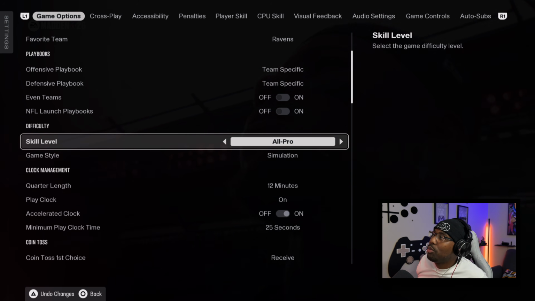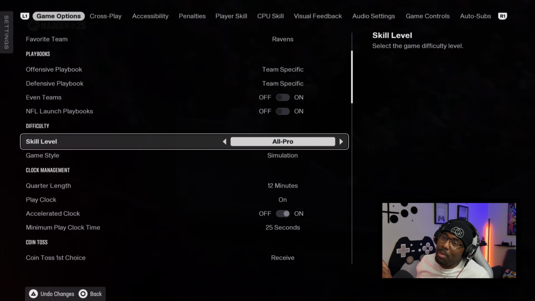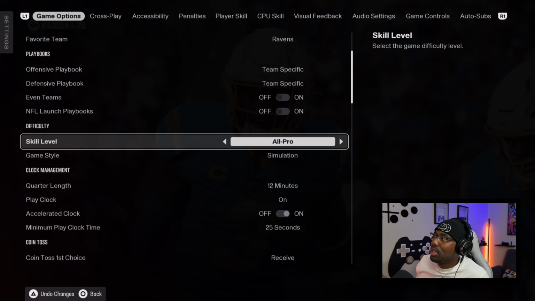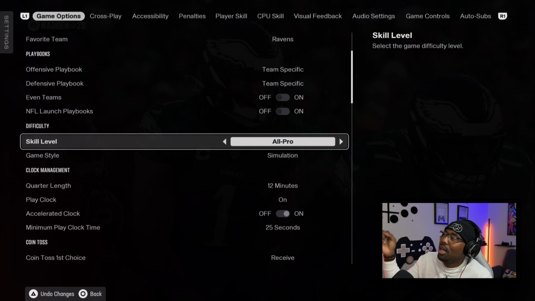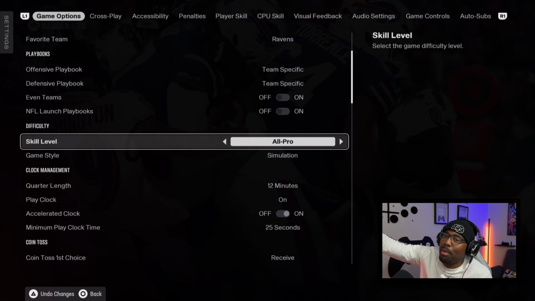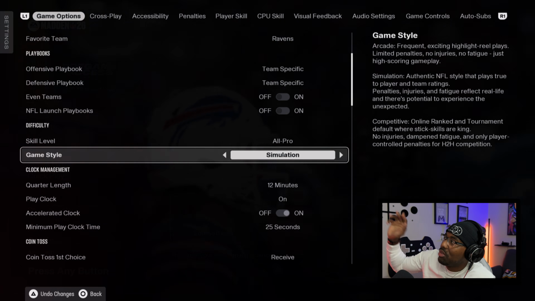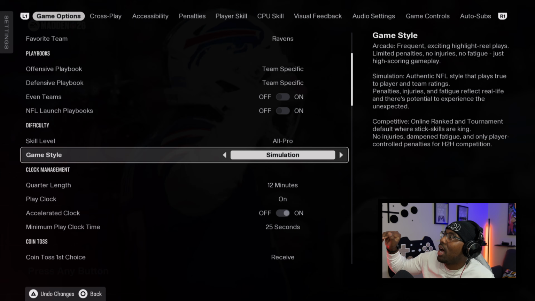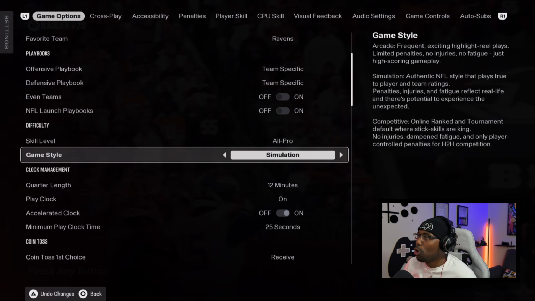Right here, skill level, put this on whatever you see fit. I say All-Pro and All-Madden isn't too bad. It's the same thing as All-American and Heisman in College Football 26. So as for the day-to-day regular stuff, just my playthrough, All-Pro isn't too bad. Game style simulation just gives you an authentic NFL style. I think it comes on arcade, but I just put it on simulation because that's normal.